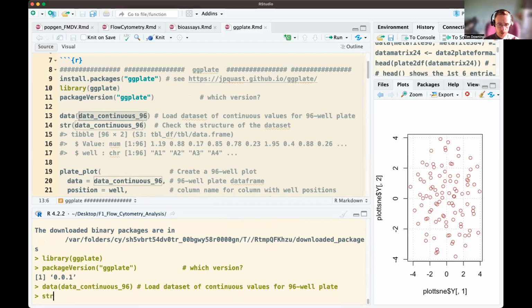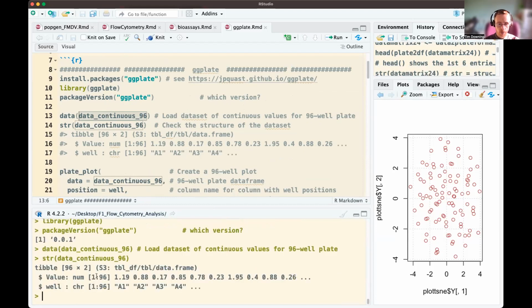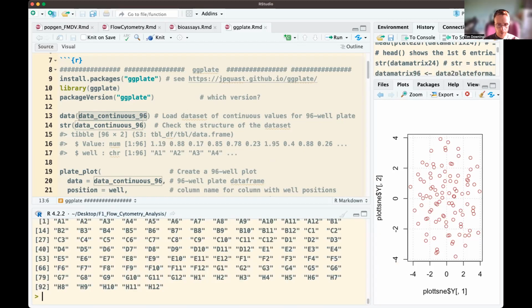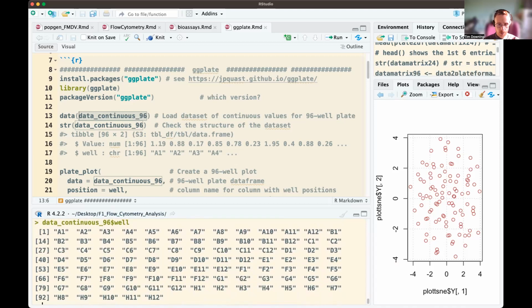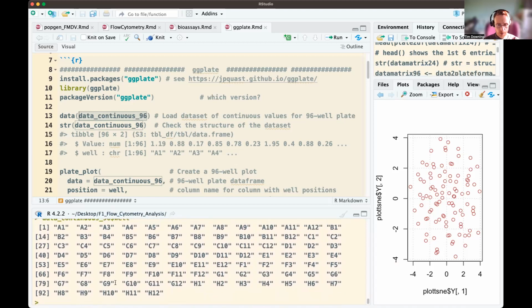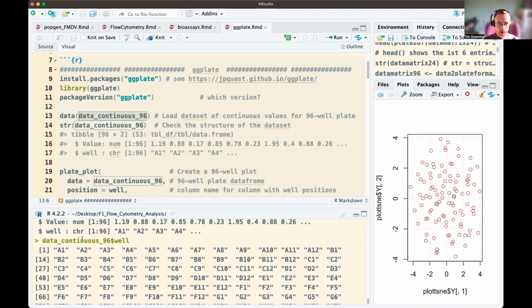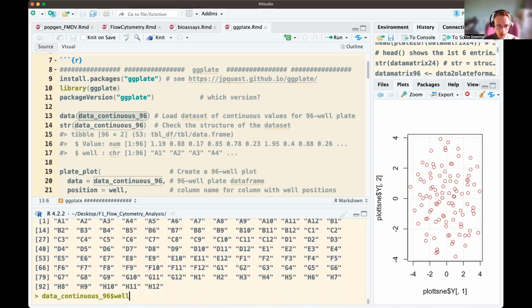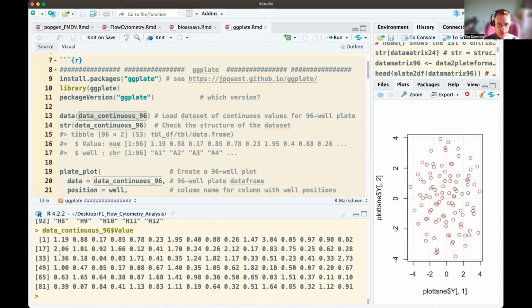So what we're going to do is import this data, continuous 96, on line 13. We can look at the structure of that data to see more about it. What it contains is a 96 by 2 table with 1 to 96 values, and then also the labels of the wells. So let's look at that in more detail. These are the well entries. It's a standard 96 well plate. You don't have to make these up yourself or type them in yourself. You can actually extract them from this vector if you don't have it yourself. And then the other column is the values with the capital V. So that's what we're plotting as well.